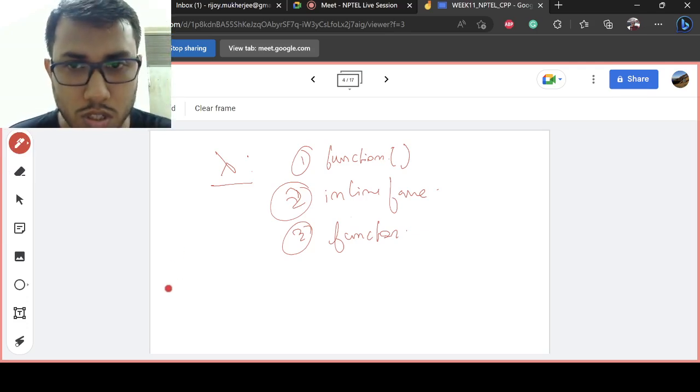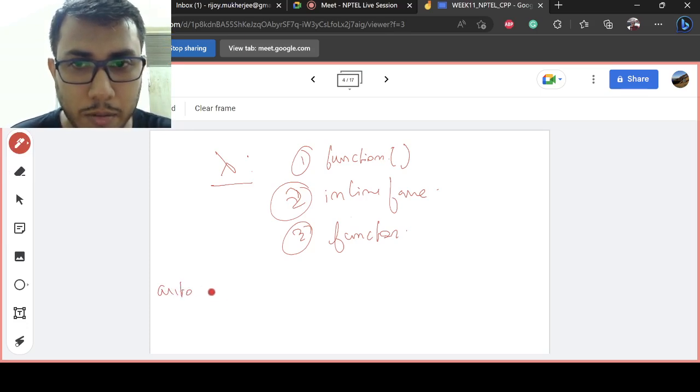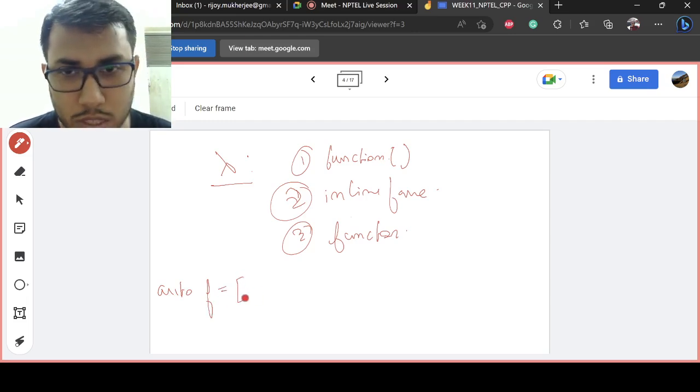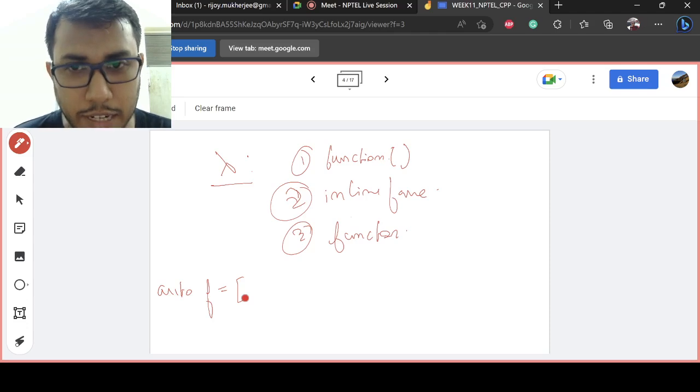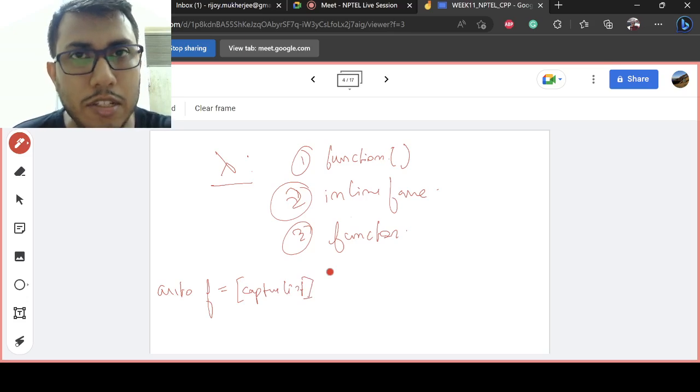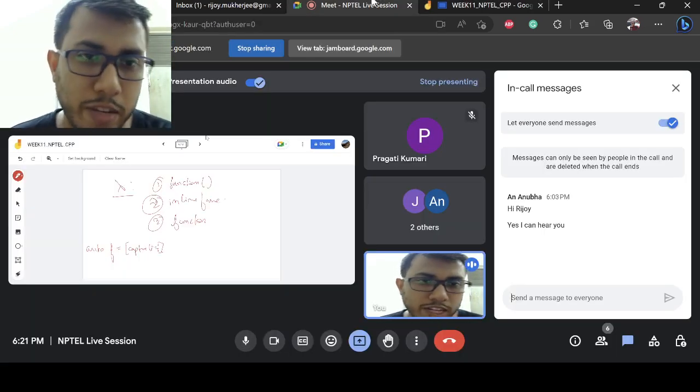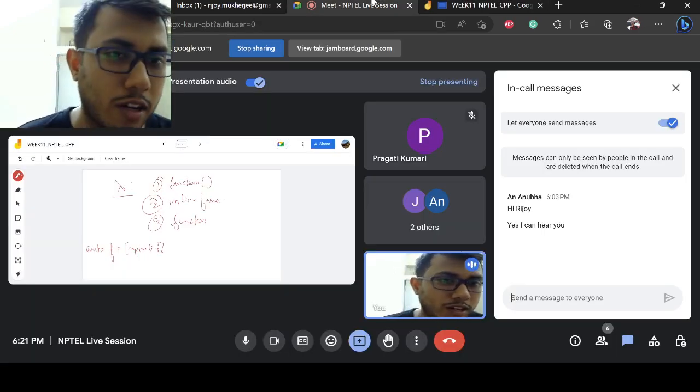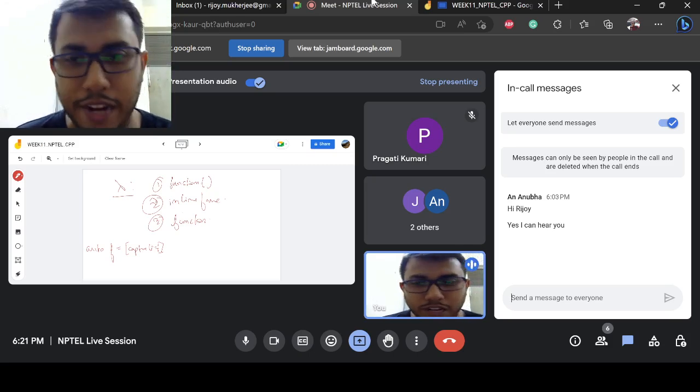So you will write the statement in, suppose, like this, auto f. So f stores the value of the lambda that is written from the lambda statement. Capture list. So what is present inside the capture list? Capture list contains all those global variables which your lambda statement needs, right?